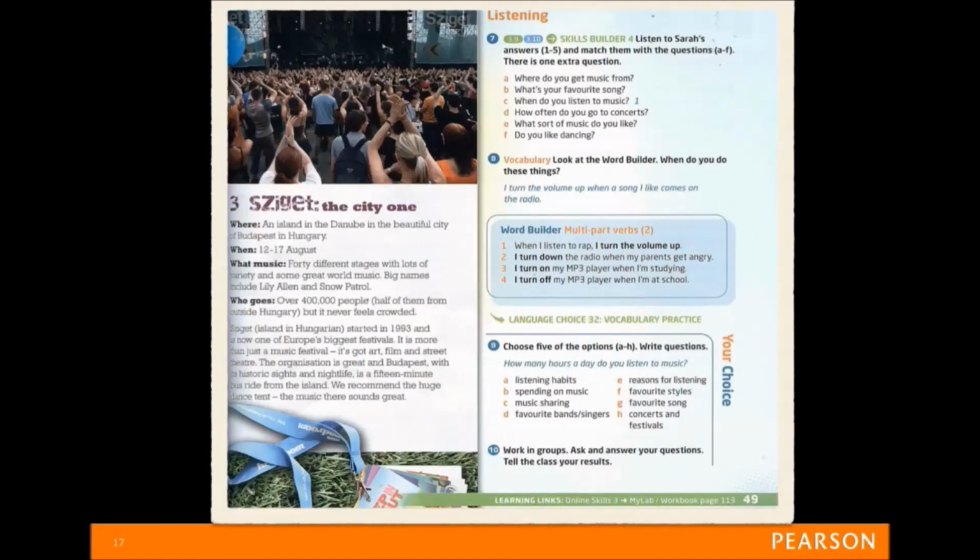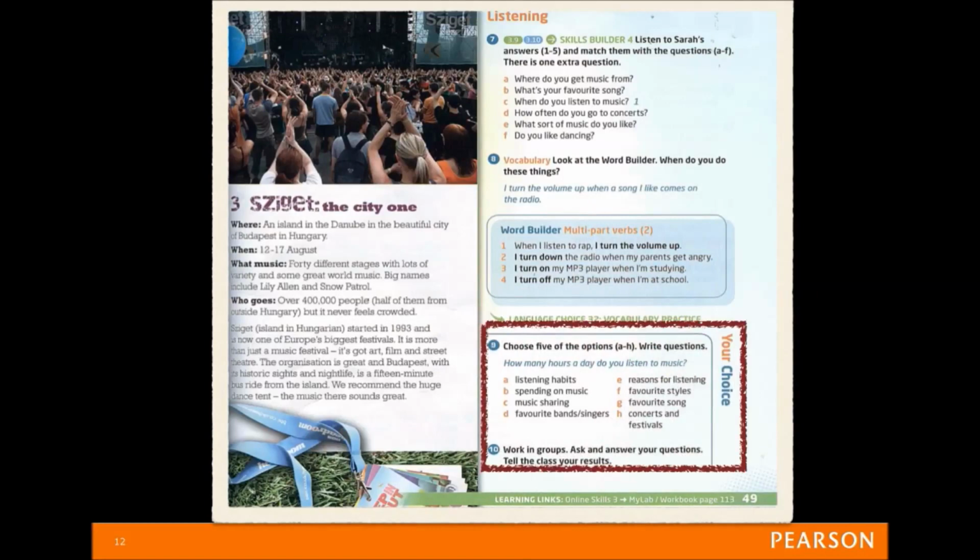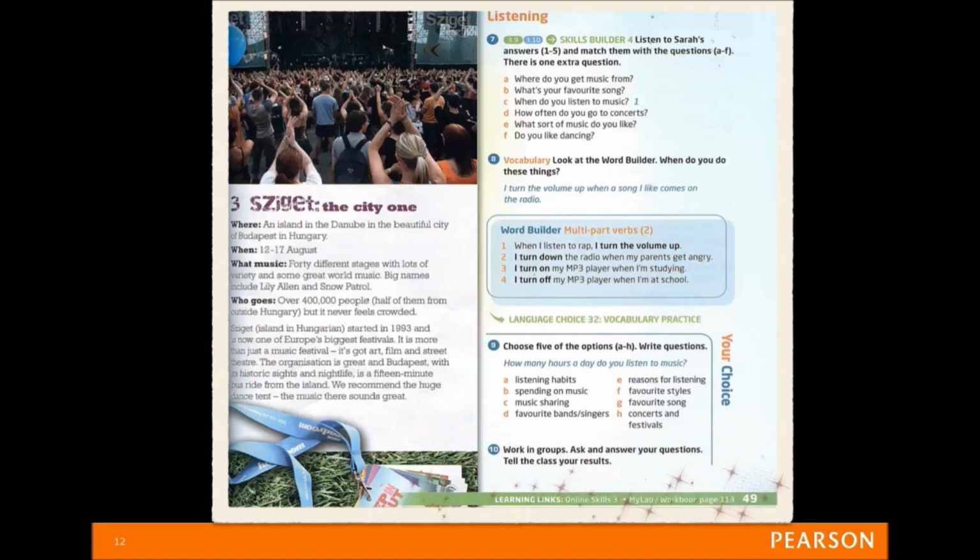Also in this lesson, we look at extending students' lexical range. Word Builder focuses on multi-part verbs using turn. And again, this is followed, in your choice, by a production exercise using 21st century skills, especially communication, collaboration, and critical thinking. The tab at the end of the spread gives you advice on how to extend the lesson, referring to My English Lab or the workbook, which we will see a little later.